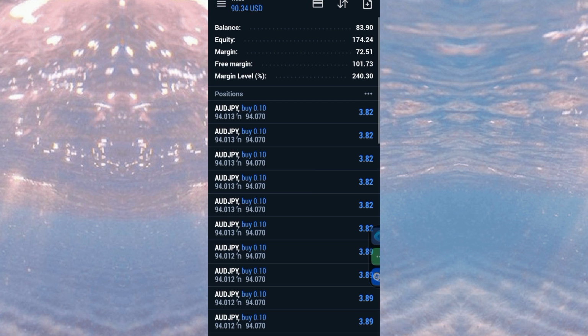You can see for yourself. It's up in less than no time. You get the concept. That's how we do it. So guys, I'll be closing this trade right now. Yeah, as you can see, we have $83 here, and we are running in massive profit.